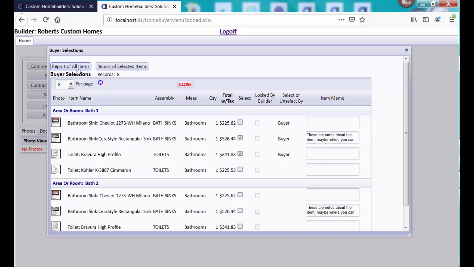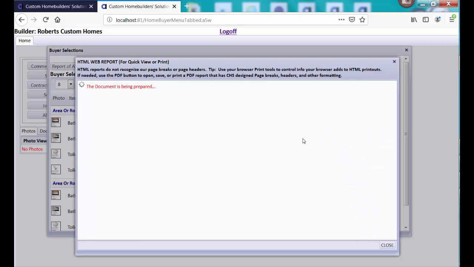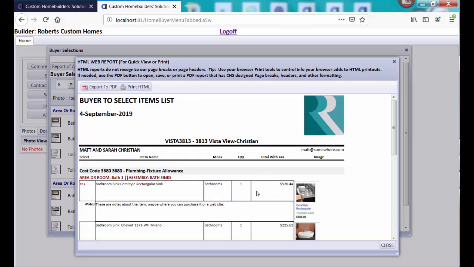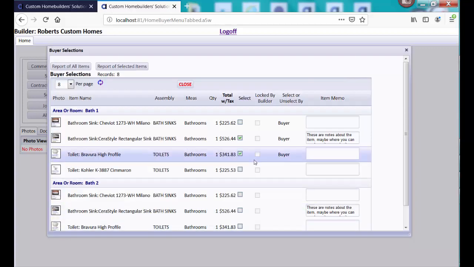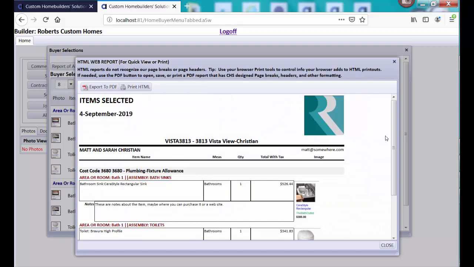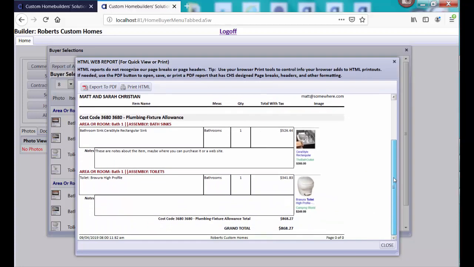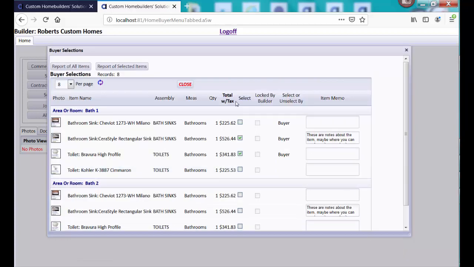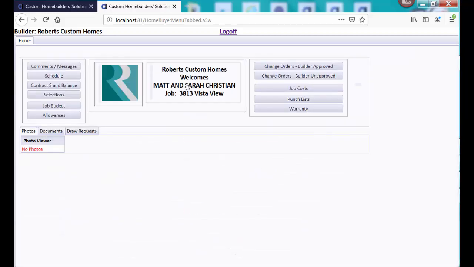So they could look at a report of all the items and see the pictures, etc., grouped by area and room and so on. Or they can get a report of selected items. And so there's a couple of things that I have selected so that they can see the grand total of what they've selected for that. So I just wanted to show you that. That's where the buyer is doing the selections.